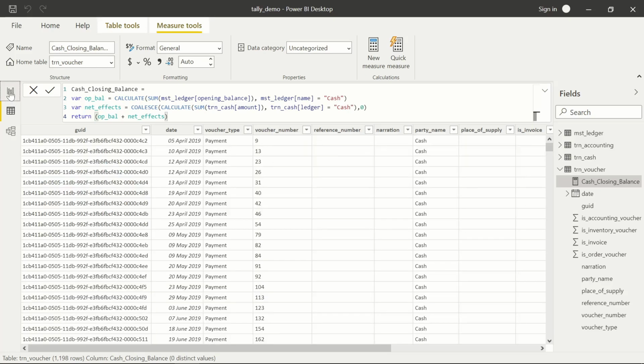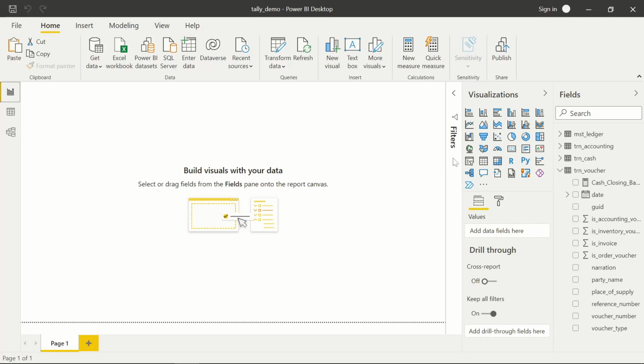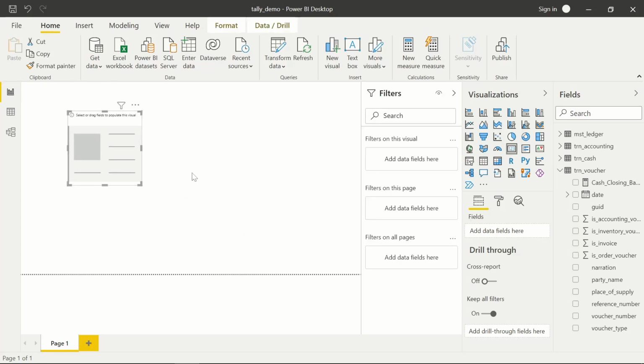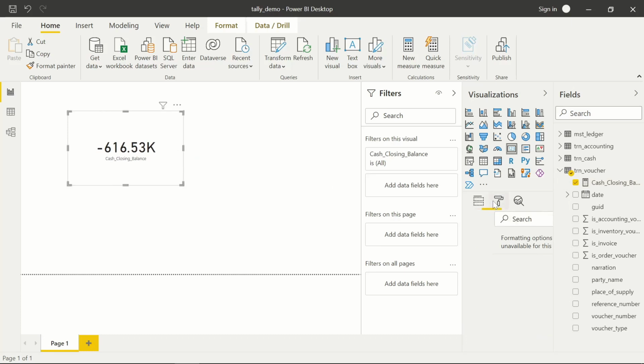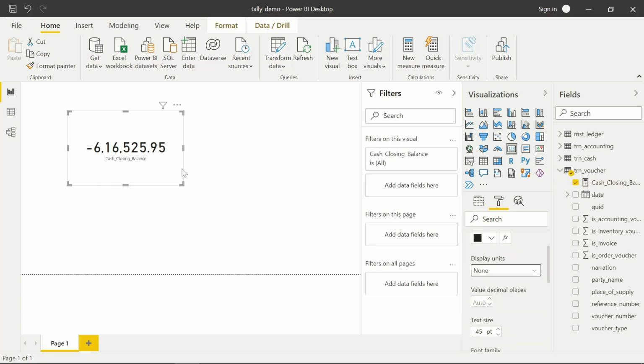Let's check this. So I'll go to the visualization tab, drop a card. I'll select the card from here and drop this measure, cash closing balance, on the card. Let me change the setting. Okay, sorry, it's data label, display units, none. That means the complete cash closing balance would be displayed.